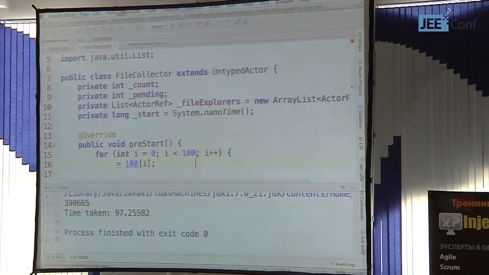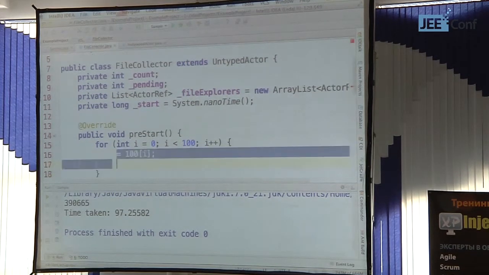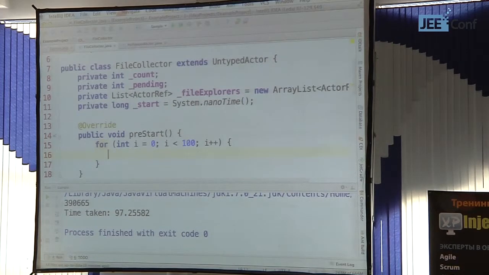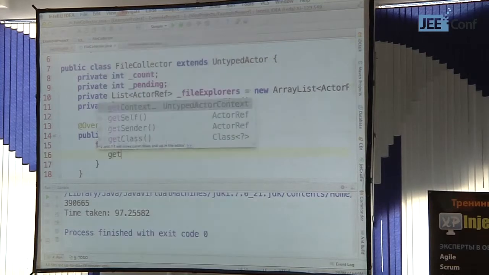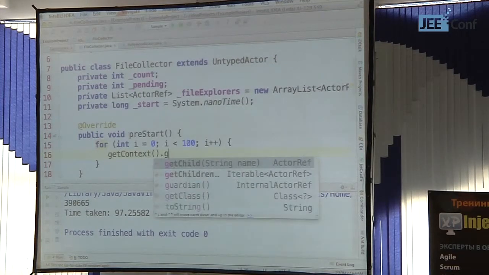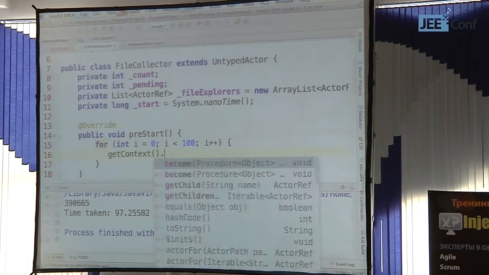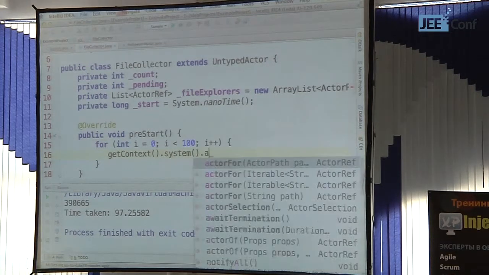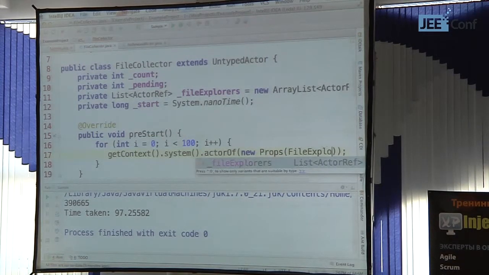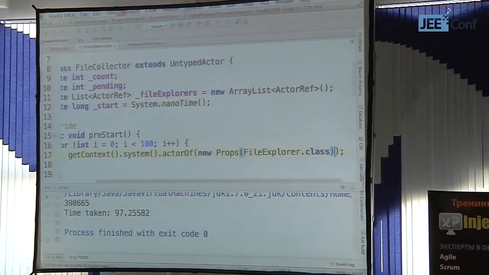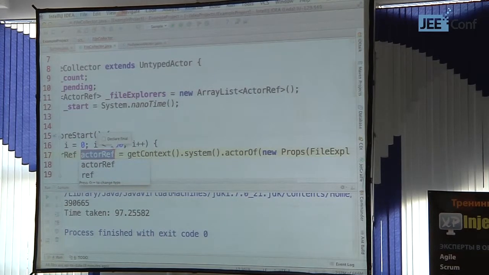So 100 times. And in this case, I'm going to simply say actor system. So this is going to be getContext, getSystem. So system, and in this case we'll say actorOf, and new Props, and this is going to be a bunch of actors. We'll call it the FileExplorer.class, which we don't have yet. We'll come back to it. And I create a slave. We'll call it a slave.